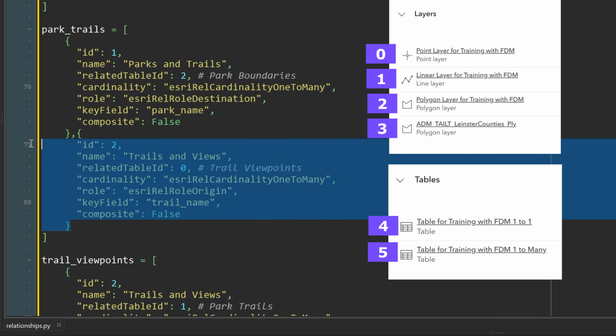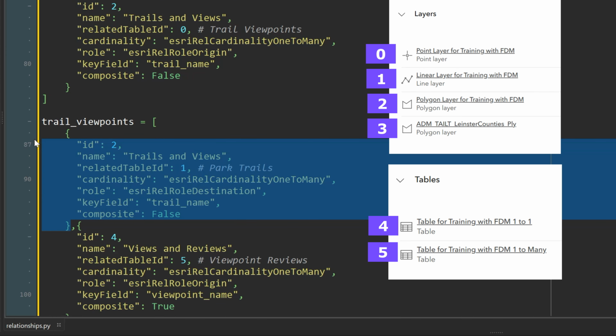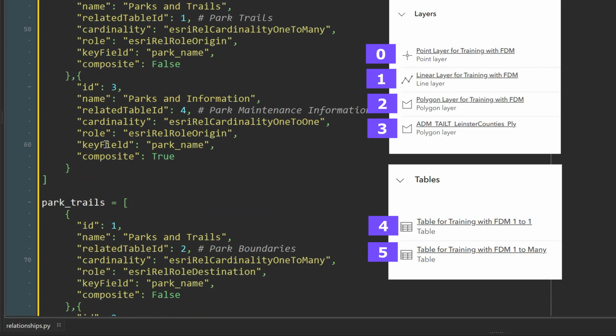Here we set the park trails as the origin, and we set our trail views as the destination. Our third relationship is for parks and information. So we're relating the parks layer to the parks maintenance information table. The related table ID is 4, which matches our park maintenance information ID. Cardinality here is 1-to-1. Each park can only have one entry in the related table.